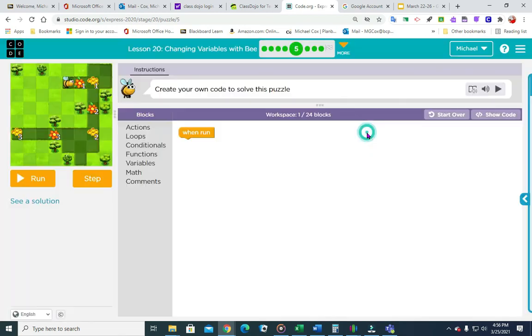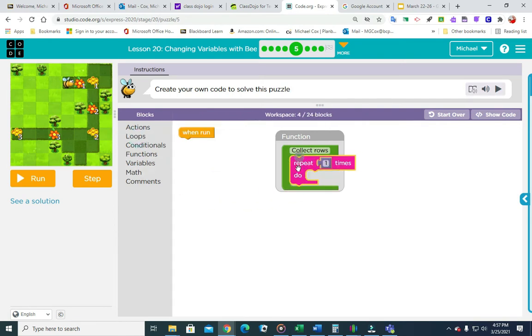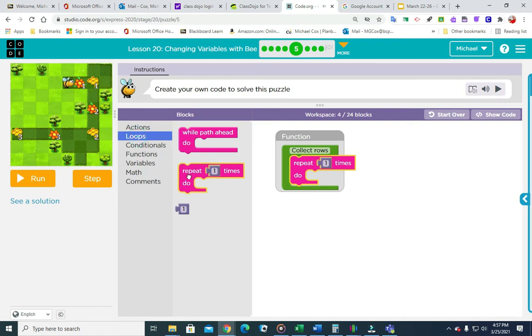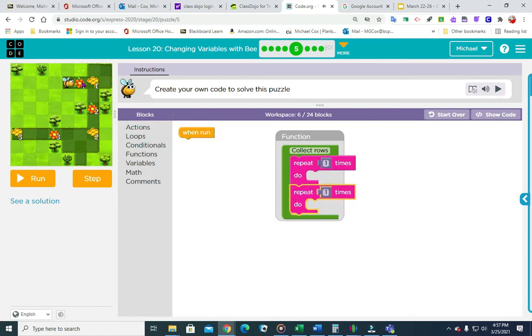All right, number 5. I am going to start over. Now it says create your own code to solve this puzzle. So we are going to have to build our function. We're going to pull this green block out and rename it. Let's call it collect rows. The first thing we're going to put in there is a repeat loop, and we are going to put another repeat loop because we have to take care of these things right up here first. So first thing, let's throw the one away.